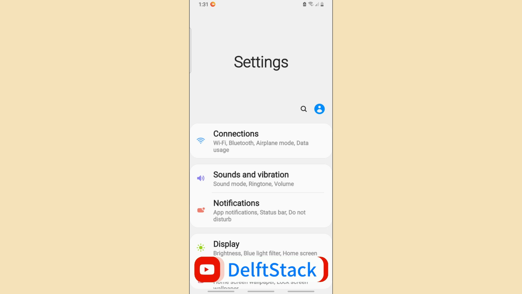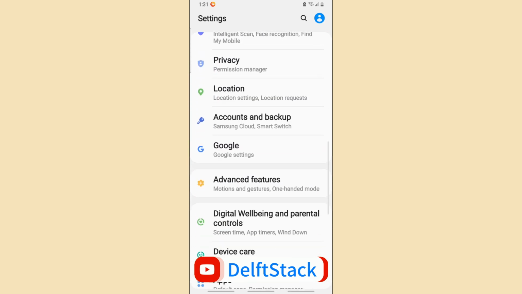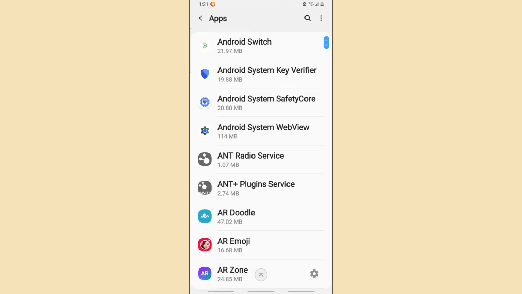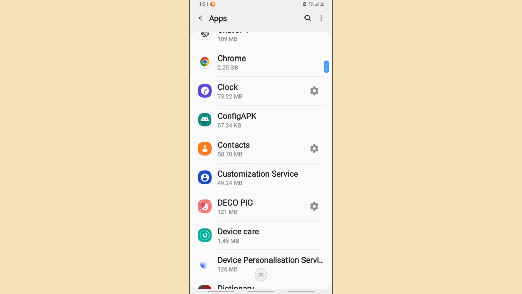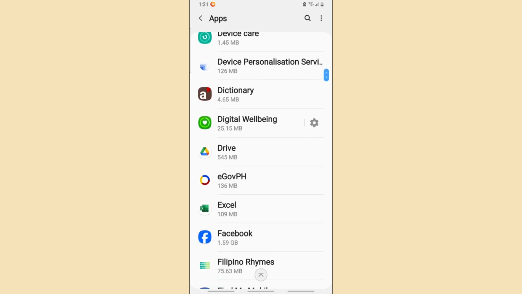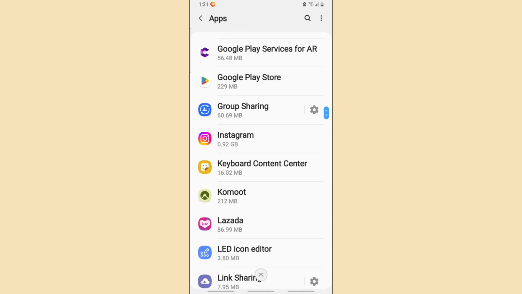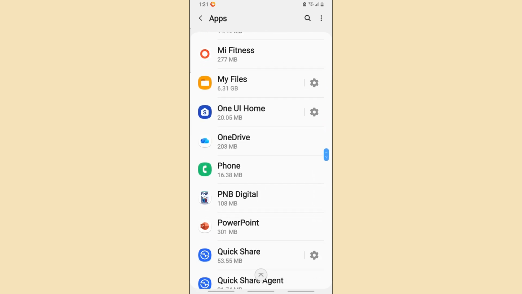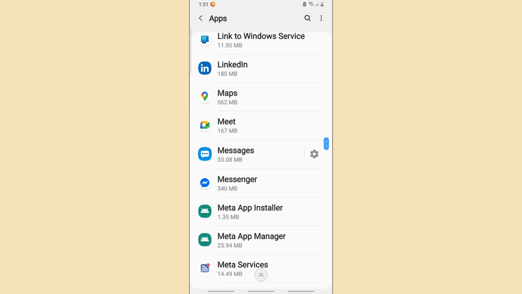Now, over here, you just simply go ahead and scroll down until you see Apps. So go ahead and tap on it. Now, over here, guys, just scroll down until you find the Messenger application, or you could use the search icon on the top right corner of the screen. Now, tap on Messenger.